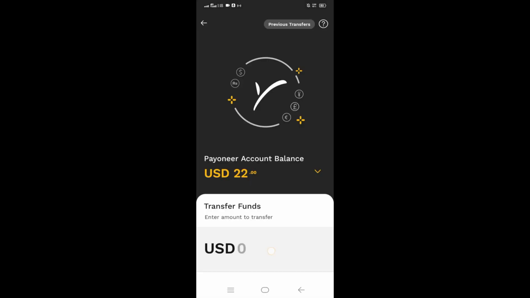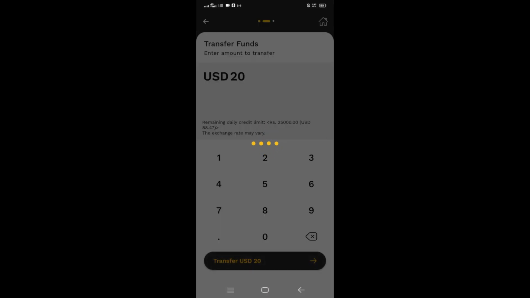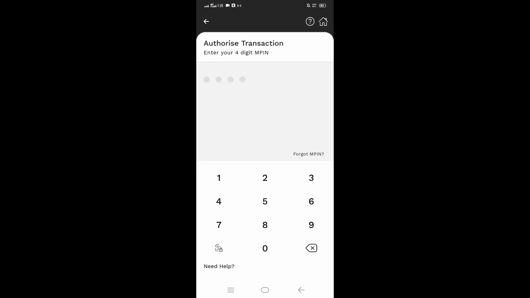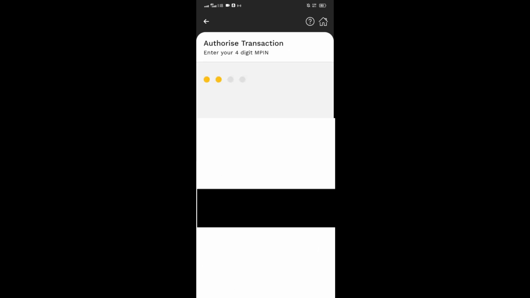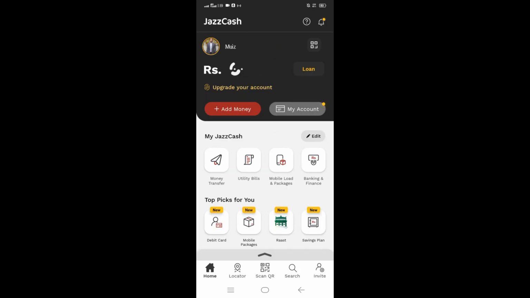two accounts are linked. Now I need to transfer, let's say $20 to my Jazzcash account. I press $20, and then I'll confirm the transaction. During that I need my code. I'll put that, and here you can see money is transferred to my account.